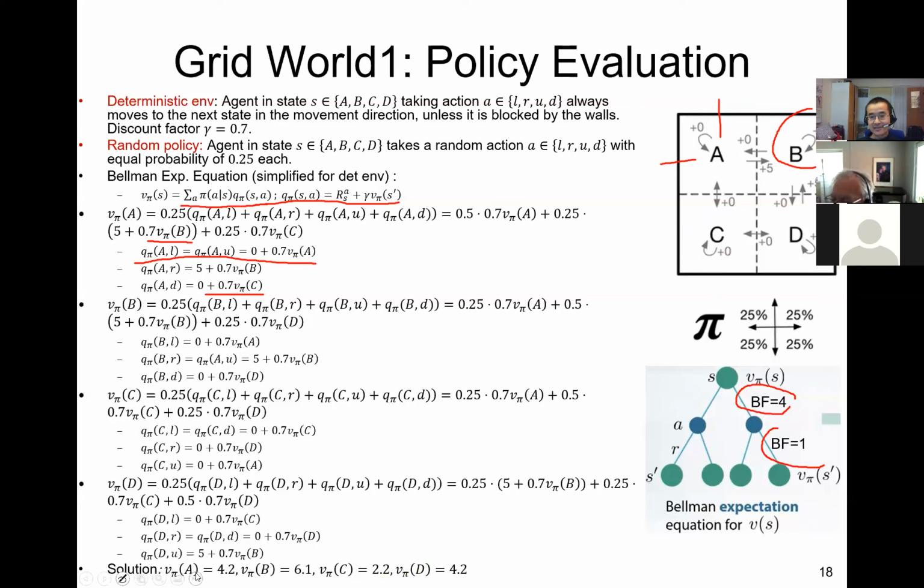And A and D are symmetric, so they must have the same value function. Did I say reward? It's a value function. Value function is the cumulative expected reward. So it fits your intuition. Okay, any questions on this?